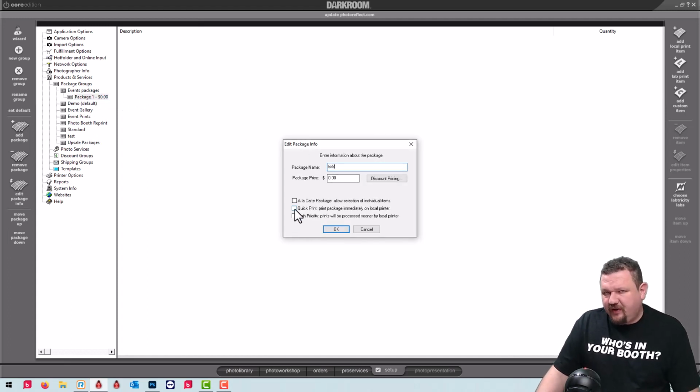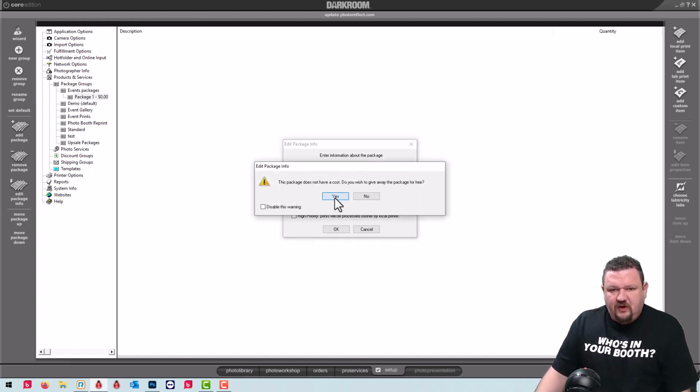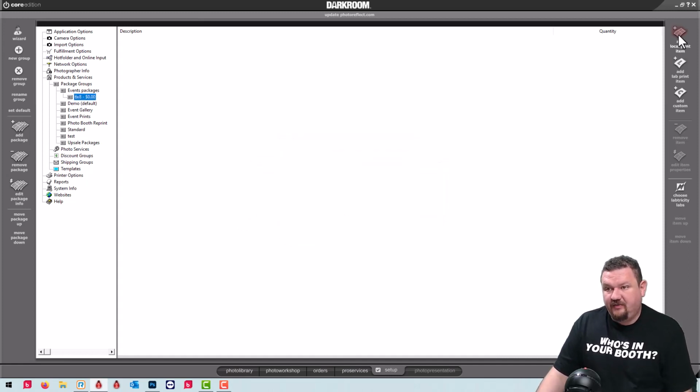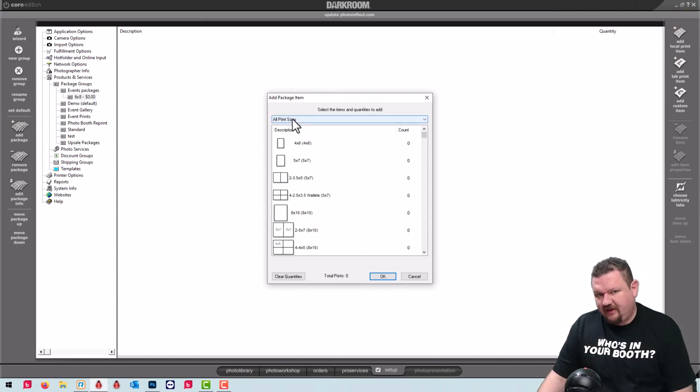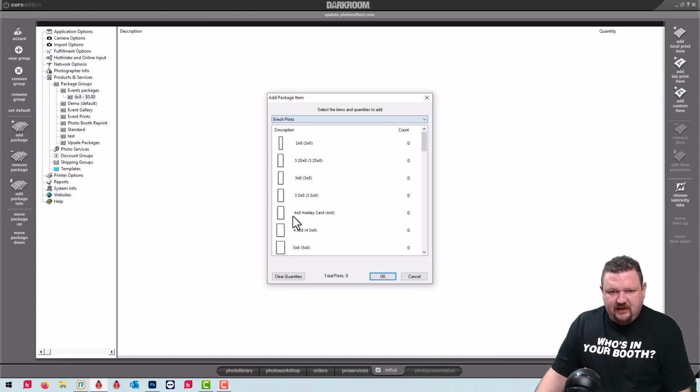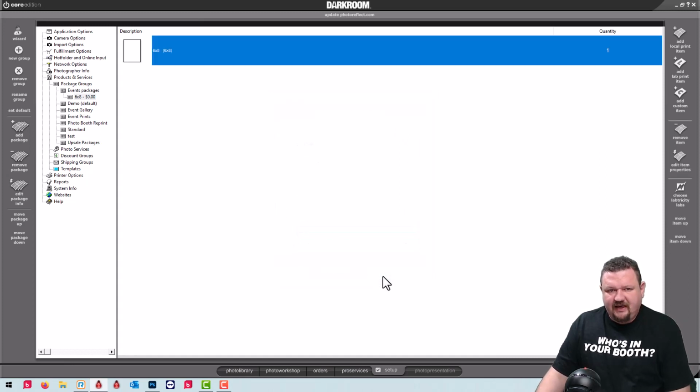And I like using the quick print option. What it does is it sends it directly to the printer. I'm going to uncheck that for now so you can see what happens with the 6x8, but for the 4x6, I'll actually enable that. We're giving it away at no cost. If you want to add a price, you can, but just for event printing, typically you're not doing invoices. So for all print sizes, we're going to change this to 8-inch and then scroll down to 6x8. So my 6x8 package is set up.